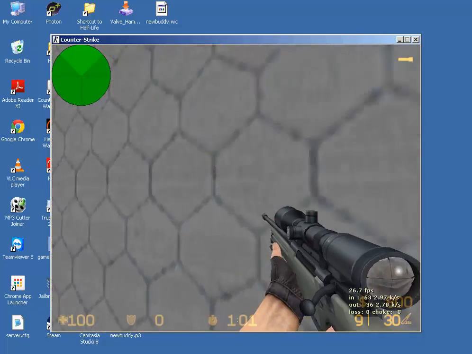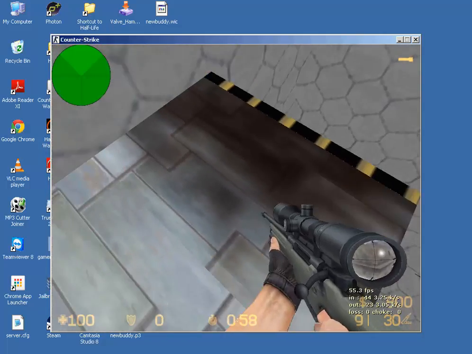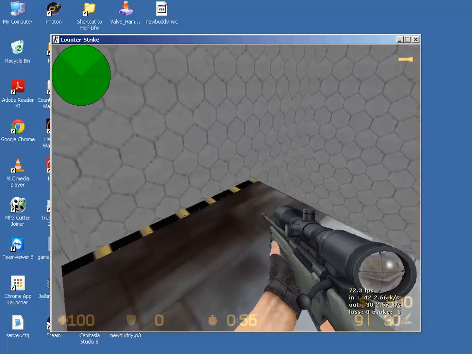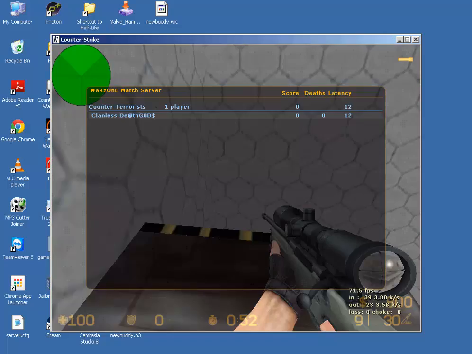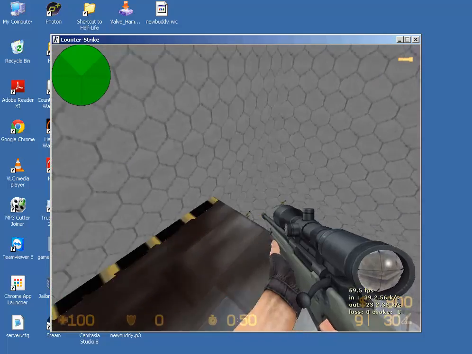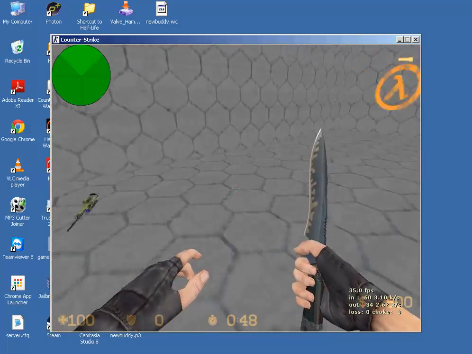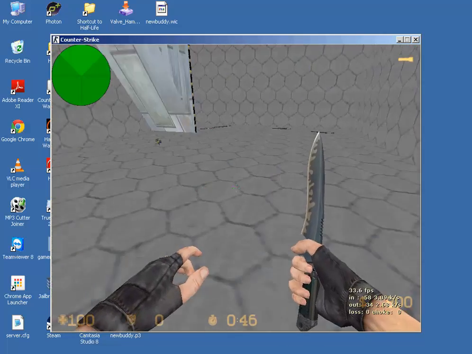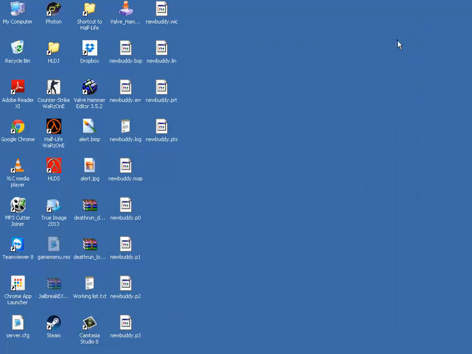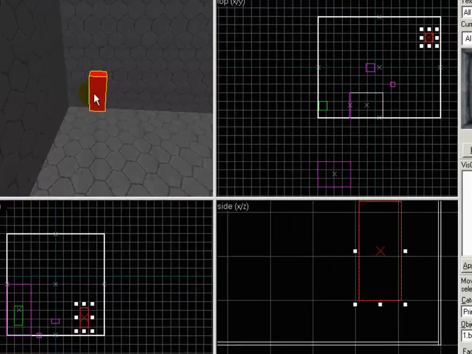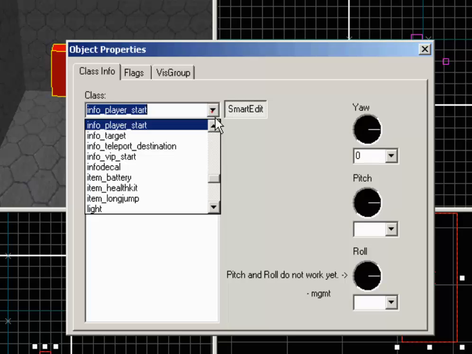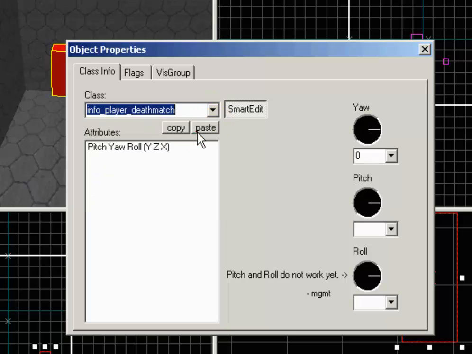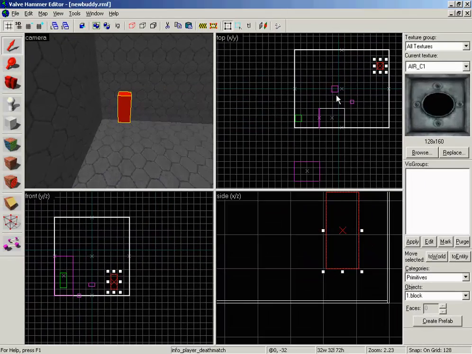So now let's create a terrorist one. See, there's no buy zone coming right now. No buy zone. We can't buy anything in this map. That might be a problem for you, but it's good for making no buy maps. So let's close this. Now how to make a terrorist spawn? Press Alt Enter and go on info_player_deathmatch and done.